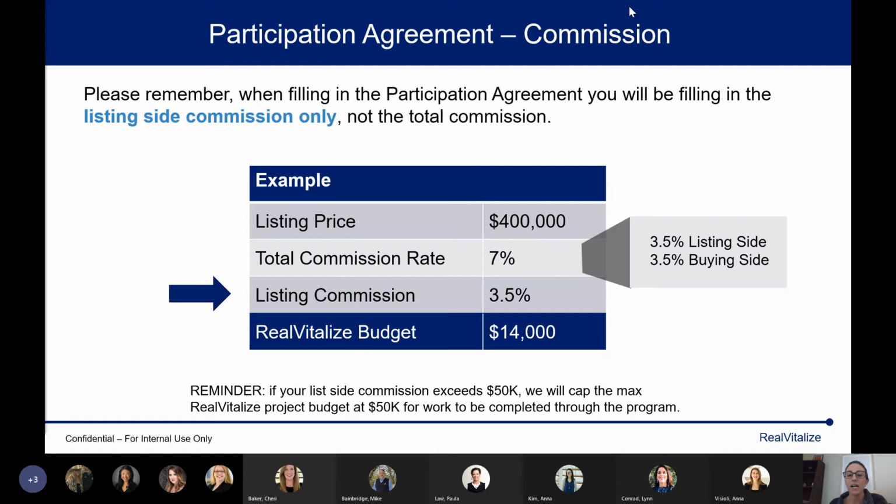In the example here of a listing price of $400,000 and the total commission rate being 7%, split in half, so 3.5 to the listing side and 3.5 offered to the buyer's agent. We are asking for your list side commission to be entered on that participation agreement and setting the budget at $14,000, so that equivalent dollar value of that 3.5%. Okay. If your list side commission does exceed that $50,000 mark, we will cap the budget, the allowable amount for services to be used on that property, at $50,000. So that is how the budget is set for each individual property.